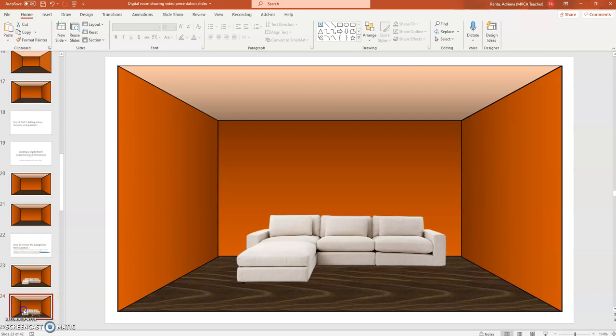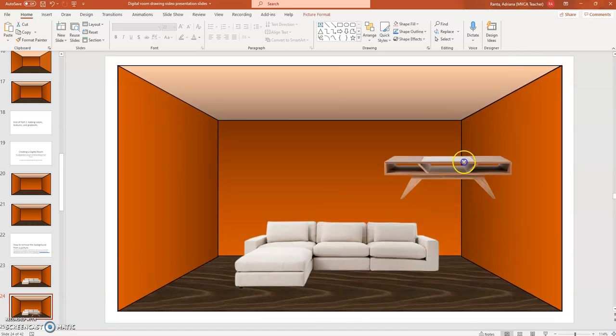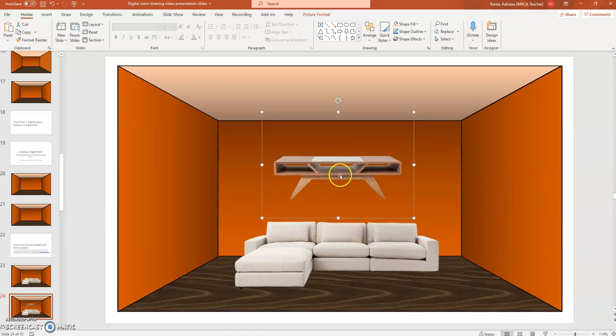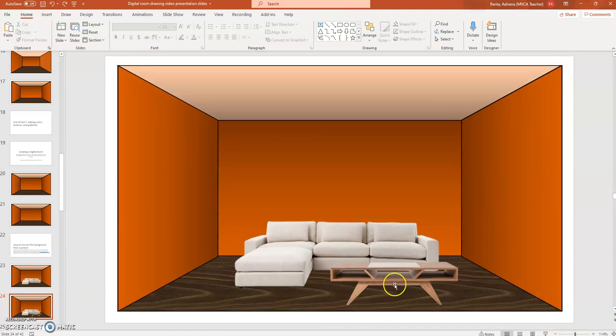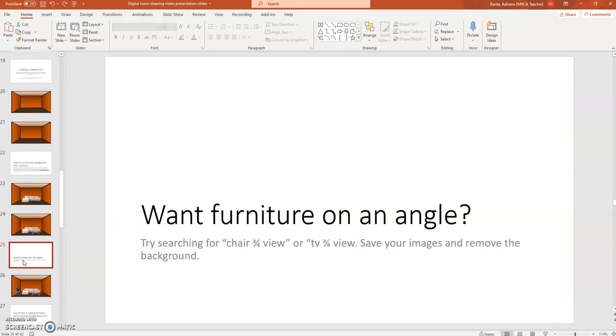Now, if I go into my next slide, you'll see that I have added this couch right here. I'm just going to move it over so you can see what it, or this is a table, sorry, not a couch. Just wanted to show you what that looked like. I'm going to use my back arrow to move it back into place, but I've now added a table in front of my couch.